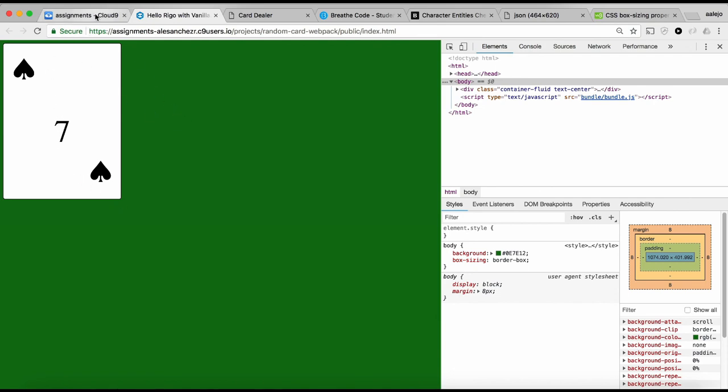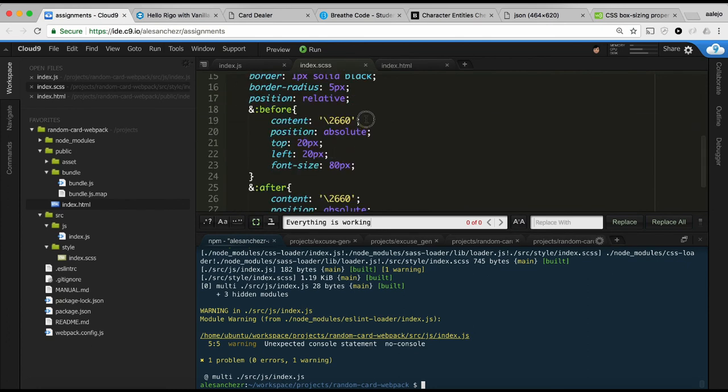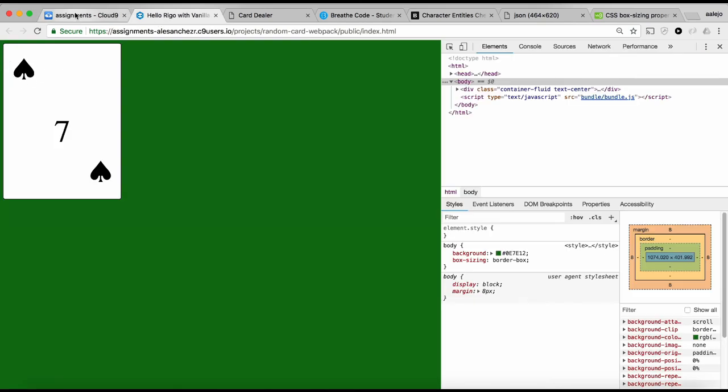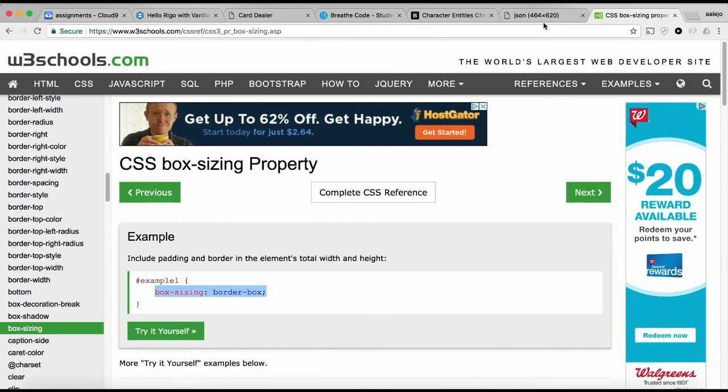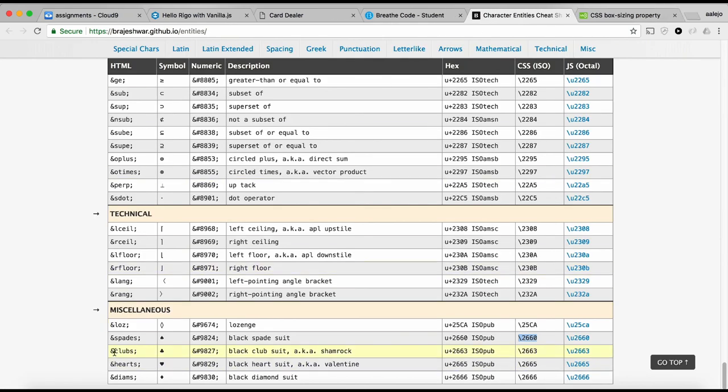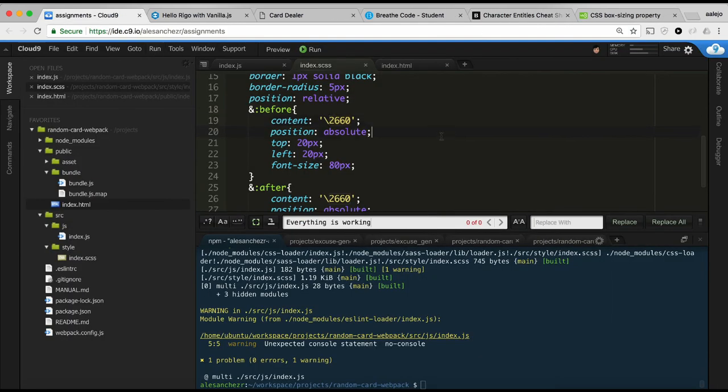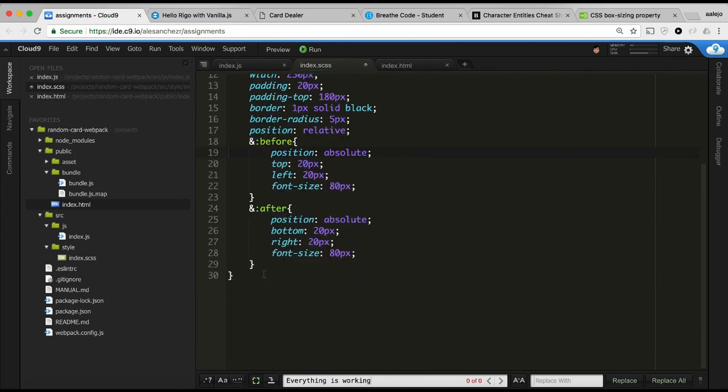Now we have to take care of the rest, because I'm putting always the diamond here. You see that I'm putting always the diamond? No, not the diamond. The, what was the name of that? The spade, yeah. So I'm gonna remove this from here, and I'm gonna say that only the spade has it. Okay? But the spade, let me say it like this, and spade.